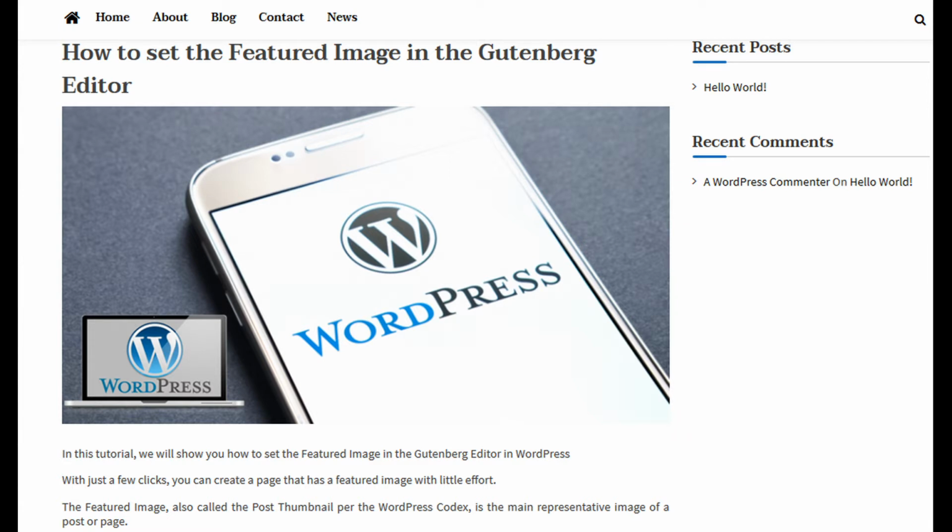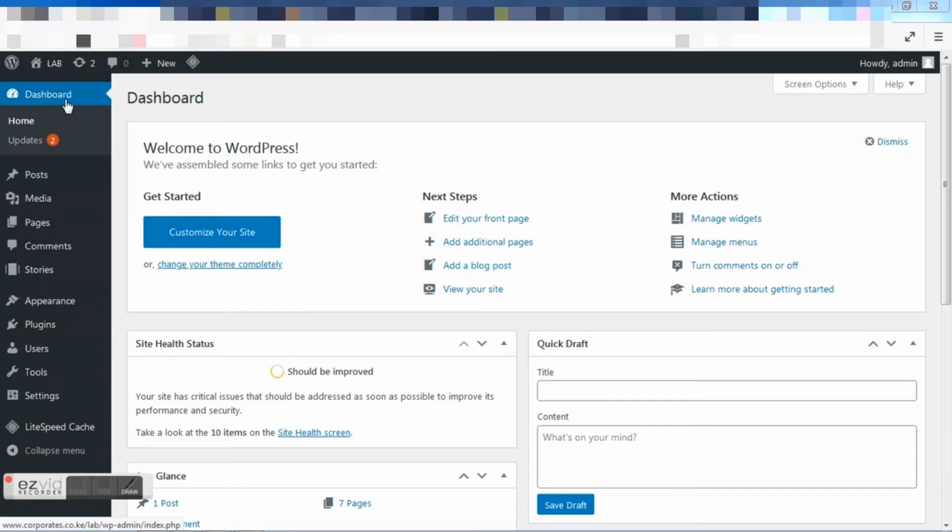Now then, follow our tutorial below in order to learn how to set the featured image in the Gutenberg editor. 1. Log in to your WordPress Administrator dashboard. 2. To add a new page to your WordPress site, find the Pages menu in the WordPress Dashboard Navigation menu, then click Add New.